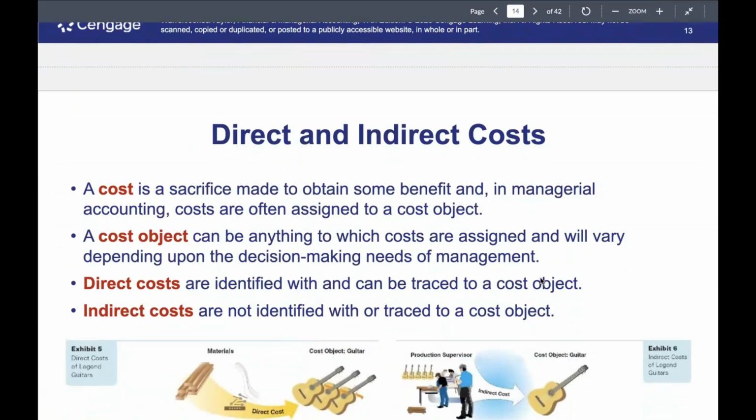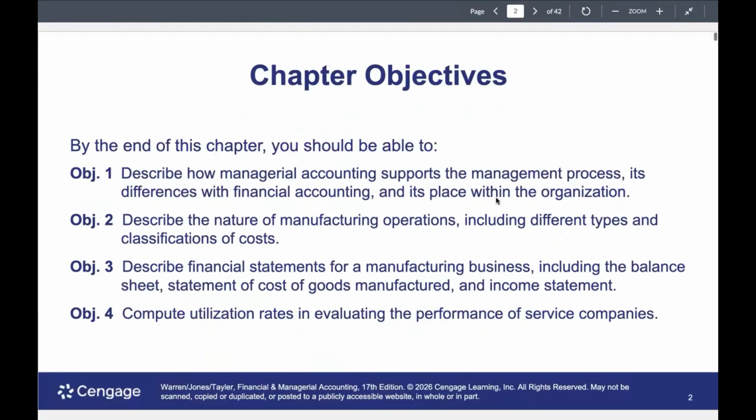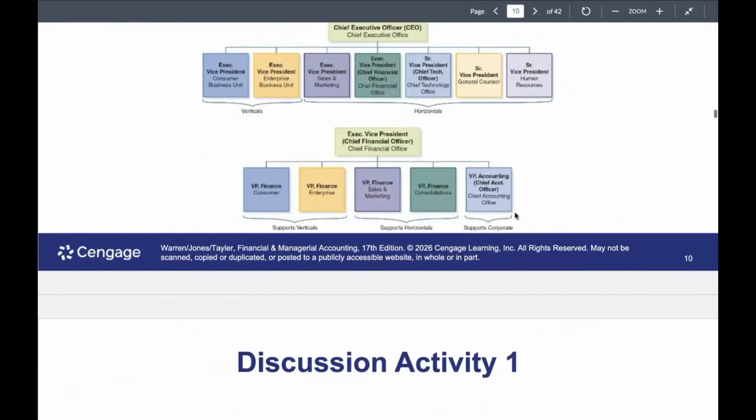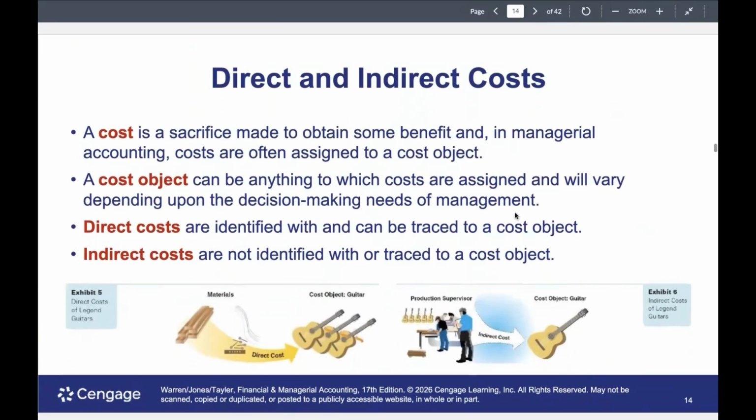All right. So, why does this matter? How does this matter and fit into this chapter? So, again, we talked about objective 2. Let's go and see what objective 2 was. Remember, let's be reminded. Objective 2 is to describe the nature of manufacturing operations, including the different types and classification of cost. Okay. So a big thing in managerial accounting is cost, because everything is decided and based off of cost.